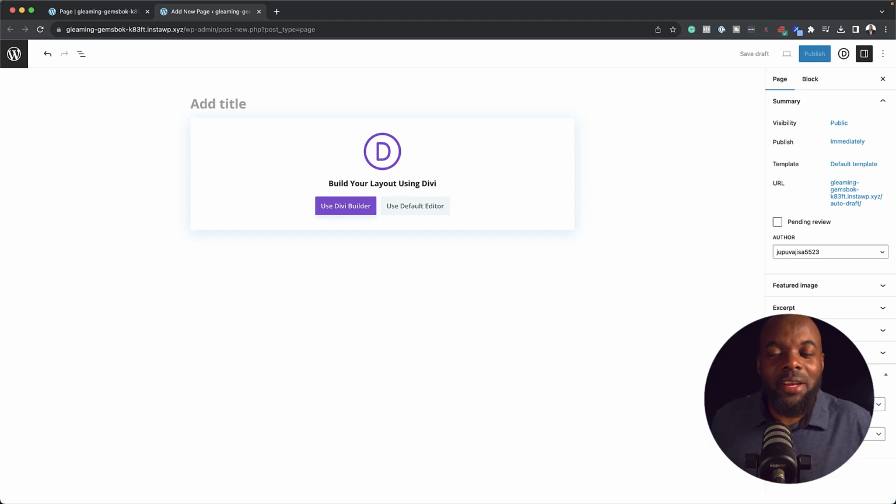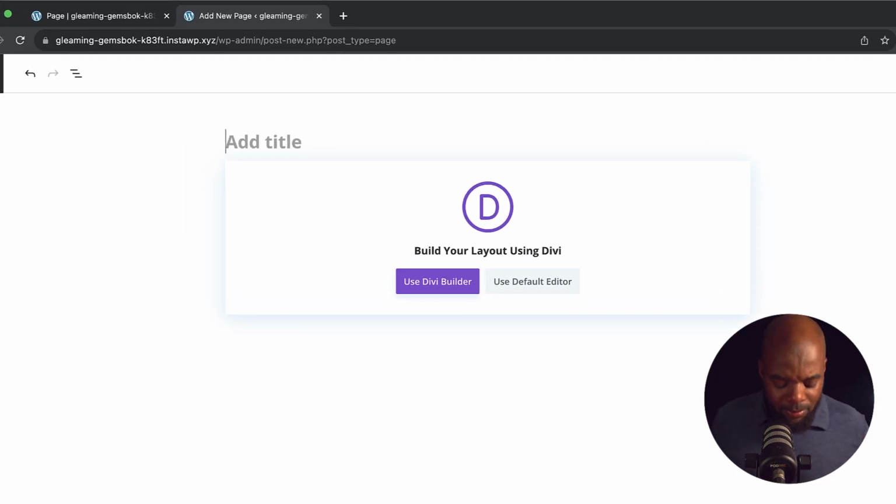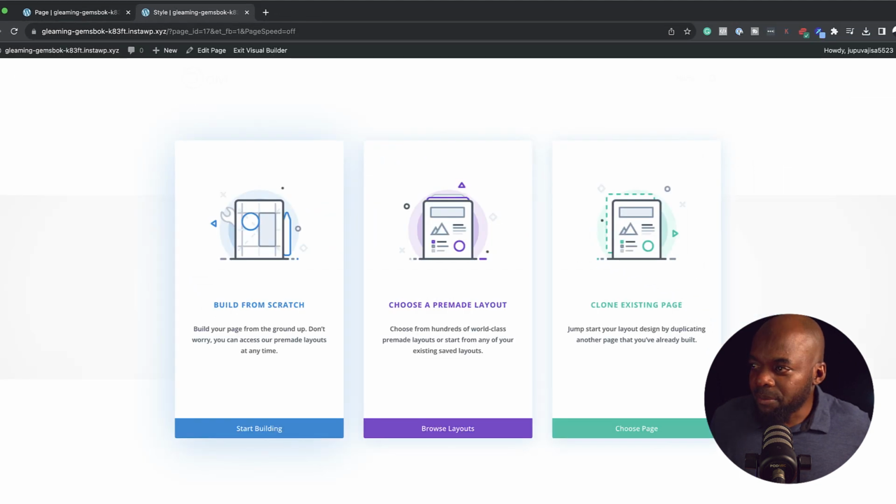So step one is to create a brand new page. You can call it Style or Style Guide. Click on Use Divi Builder and then build from scratch.